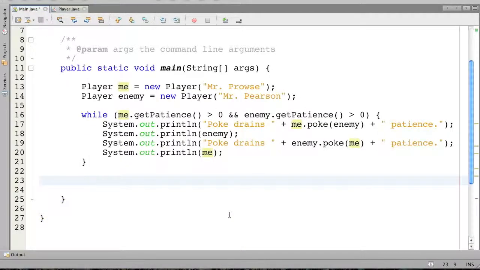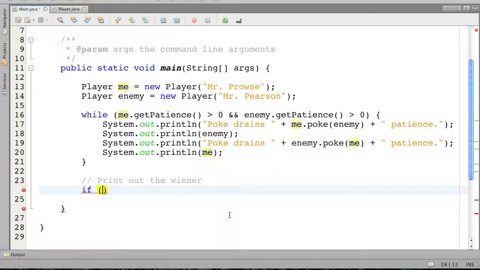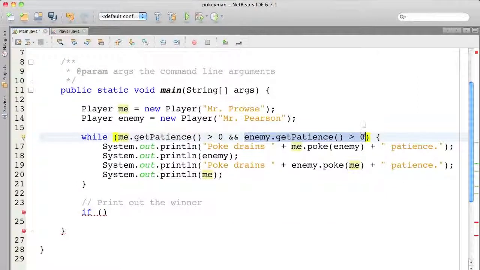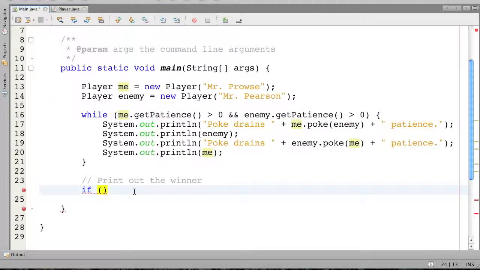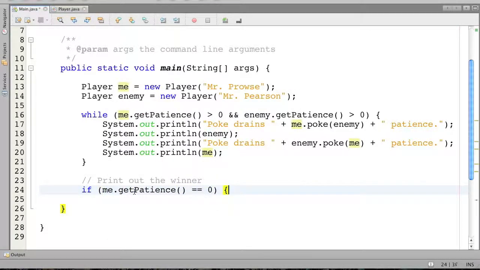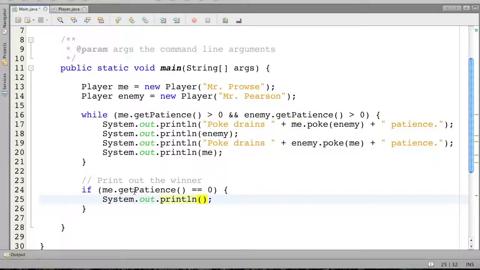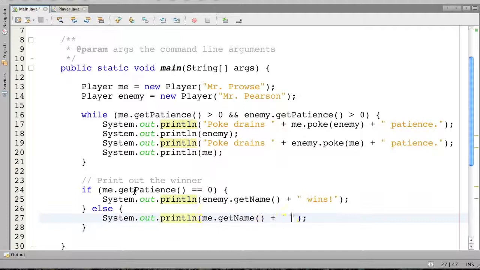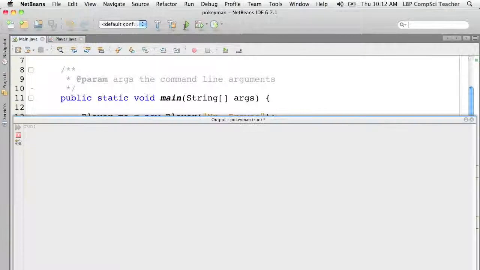Now we're going to have the players poking each other, and at the end we need to know who won. Since at this point one of us is going to have a patience of zero, because either this condition or this condition was false, I can tell by just checking which of those players has a patience of zero. So if my patience is zero, then I know that Mr. Pearson won. Otherwise, I know that I won. Let's run that and see how that goes.